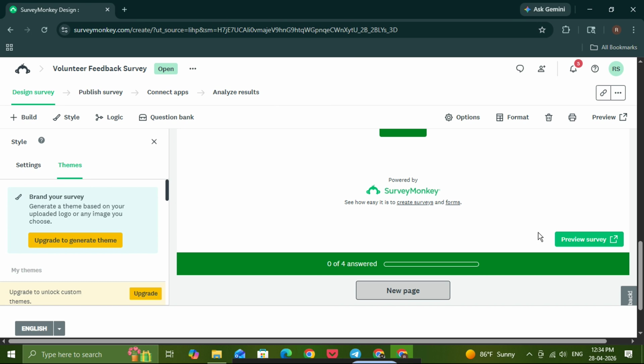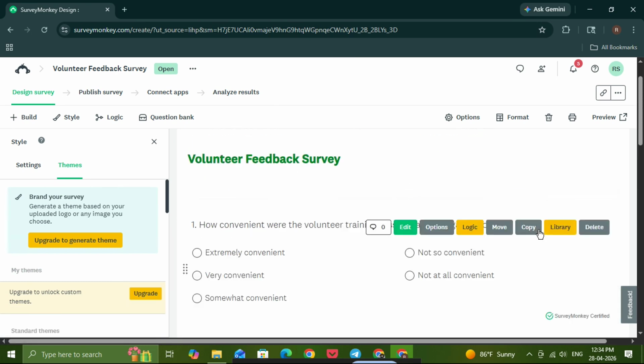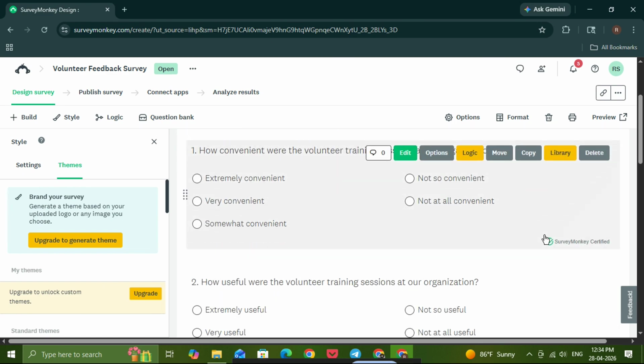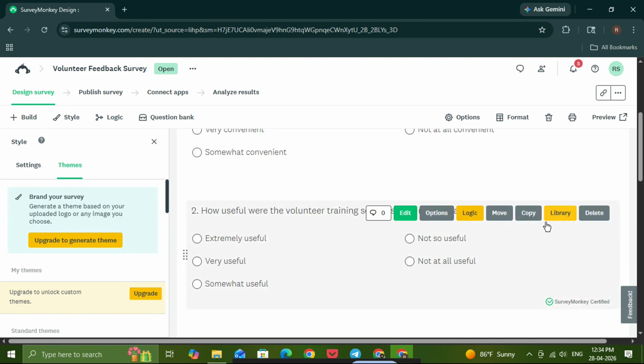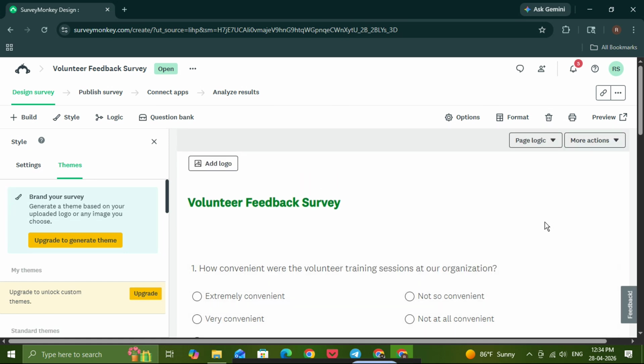After that, review your survey to make sure everything looks correct. The question order still makes sense, and your page breaks are exactly how you want them. This is a really useful trick when you're trying to simplify a survey, improve the user experience, or reorganize questions without rebuilding the whole form.